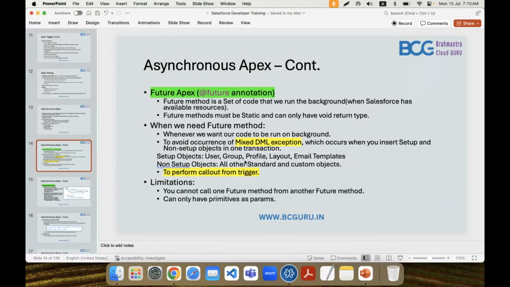So you cannot mix both of these record types. And not only insert; this can occur for other DML operations also. To overcome that, you use the future annotation for that method. If you put a future annotation, that will be resolved.